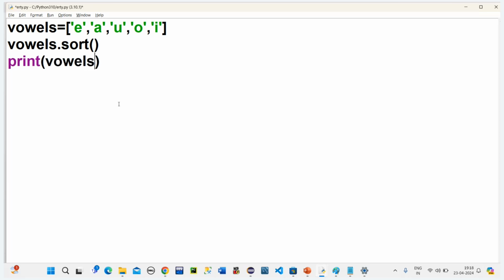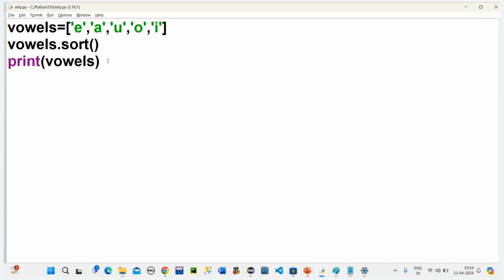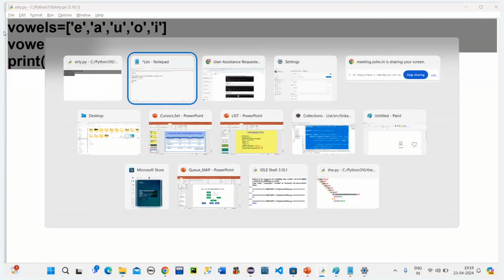Now what will happen? Will it be arranged in alphabetical order or non-alphabetical order? A, E, I, O, U. It is in alphabetical order, guys. So like this, we work with the sorting technique.